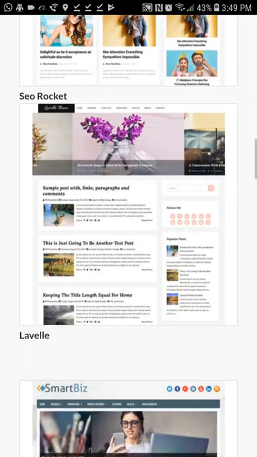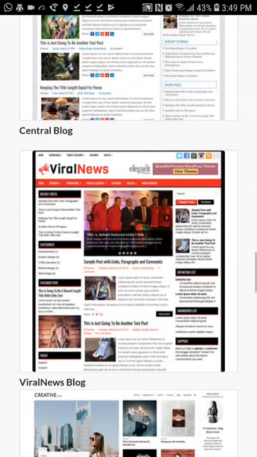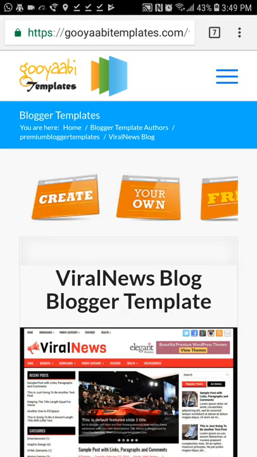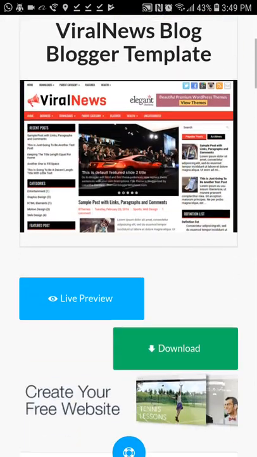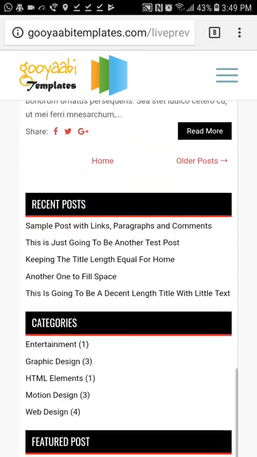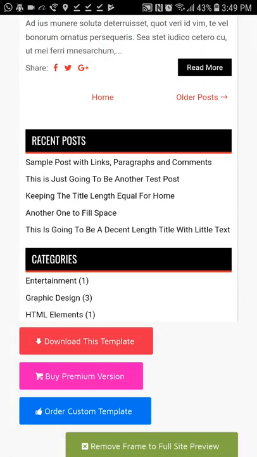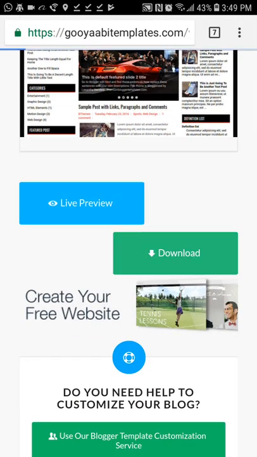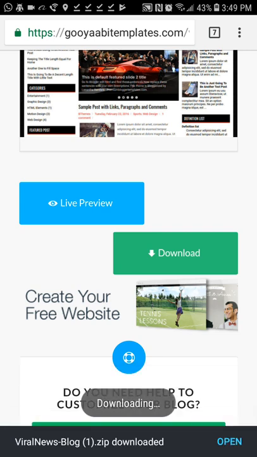The Viva template is very good for both PC and smartphones. When you use it, you can see it is free. Let's check the live preview of the template. You can see it's pretty cool. So let's download it now. So it's downloading, just download it.